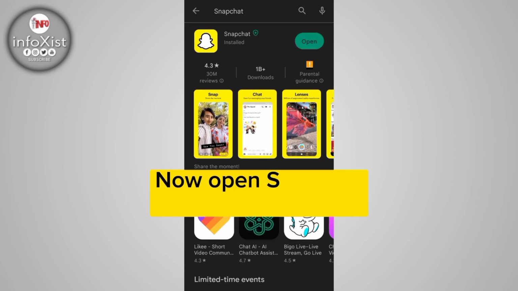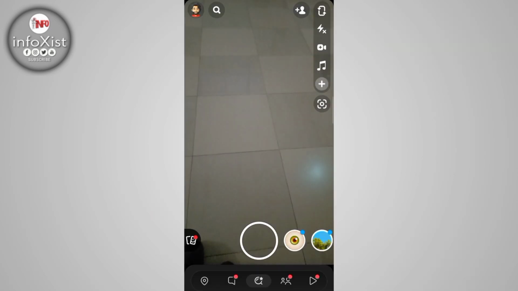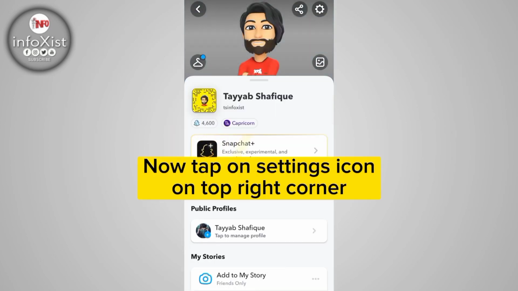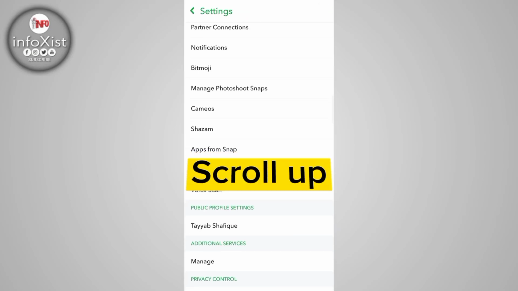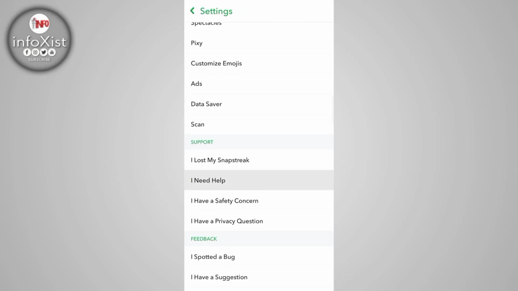Tap here to open your Snapchat application, and after that tap on this profile icon on the top left corner. Then this window will open. Now tap on the settings icon on the top right corner. After scrolling up, here you can see an option, I Need Help.